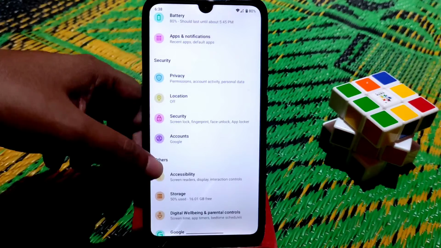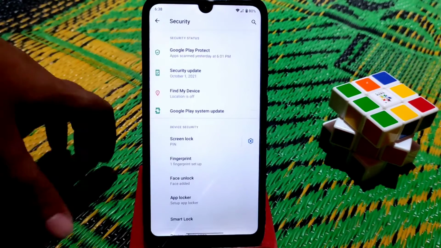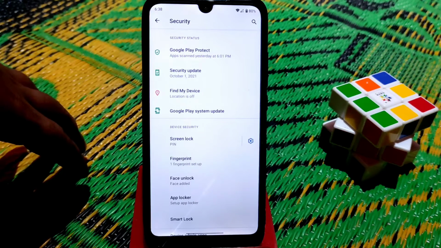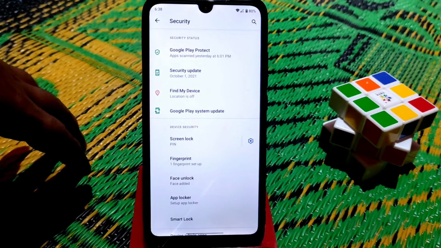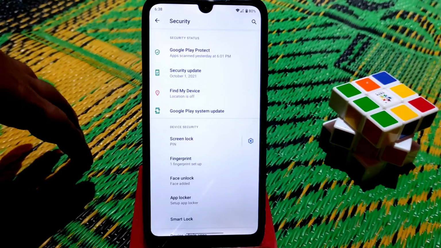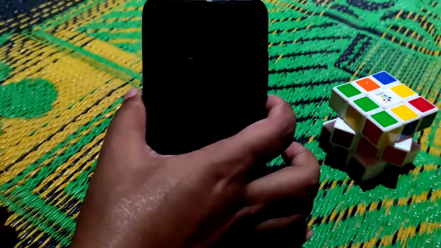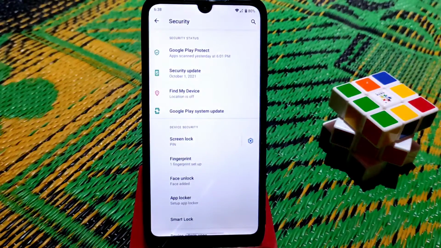After that, we have the security option, and we have fingerprint, just one tap unlock, which is pretty much faster. Fingerprint and face unlock are also faster. Let me show you face unlock and app locker. Everything is working pretty much fine, and this ROM is getting smoother day by day. Let me show you the face unlock. So it's pretty much fast.